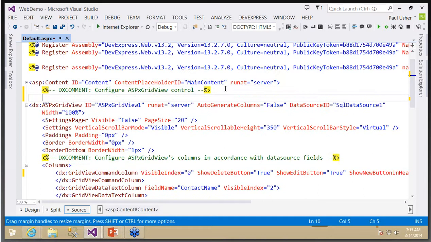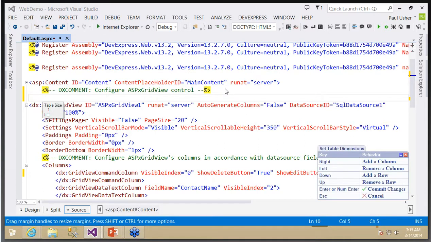Now, while I'm inside the source view here, I want to do one little thing from CodeRush, and we'll look at CodeRush in a little bit more detail. But basically, if I say T and tab, something strange happens on screen. First of all, in the bottom right-hand side, I get a window saying Set Table Dimensions. And then just underneath where I press T, I have table size.